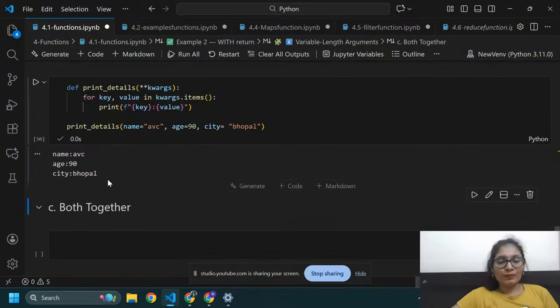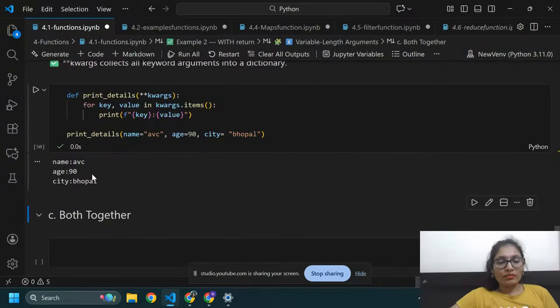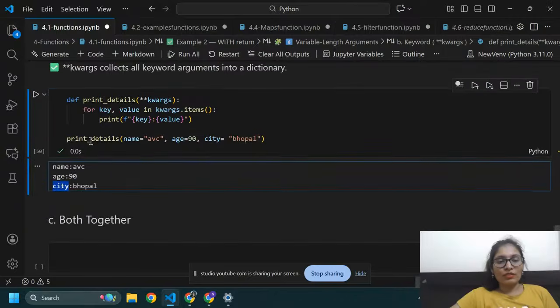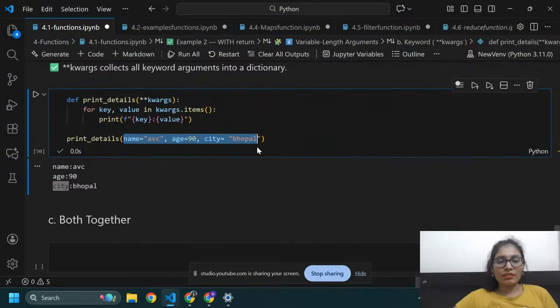Now you can see here I got keys and values. Name is key and age is key and 90 is value. City is key and Bhopal is value. So this is the function print_detail. These are the keyword arguments. Double asterisk means it will take everything we have in keyword arguments.